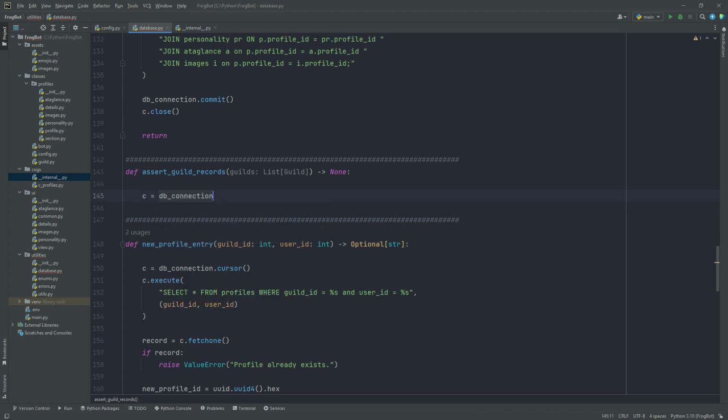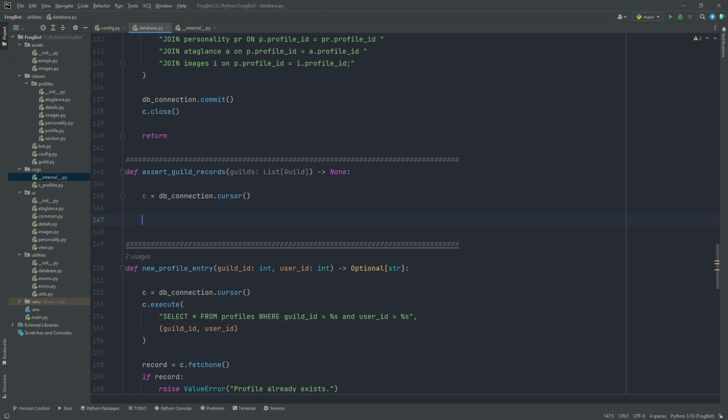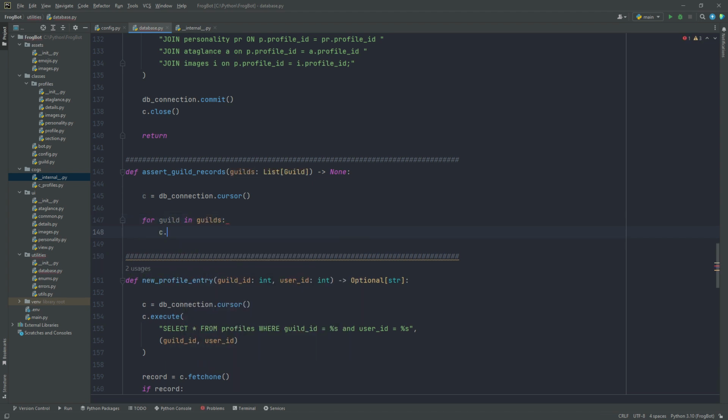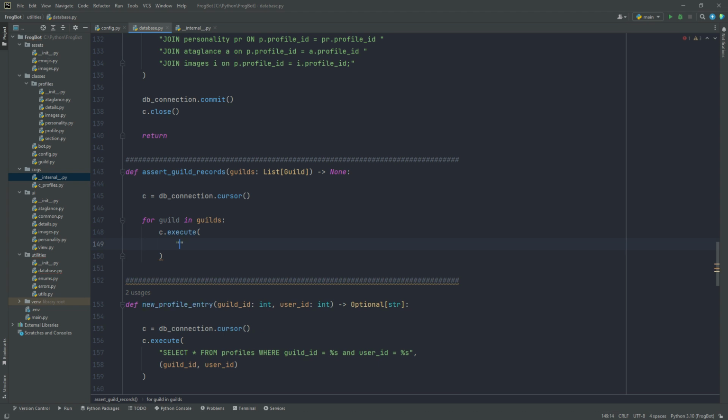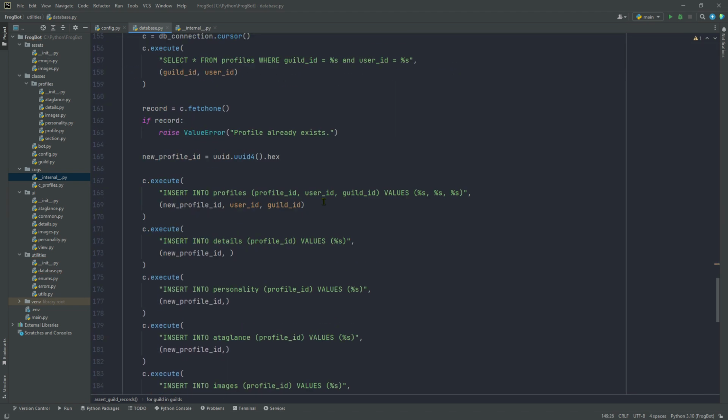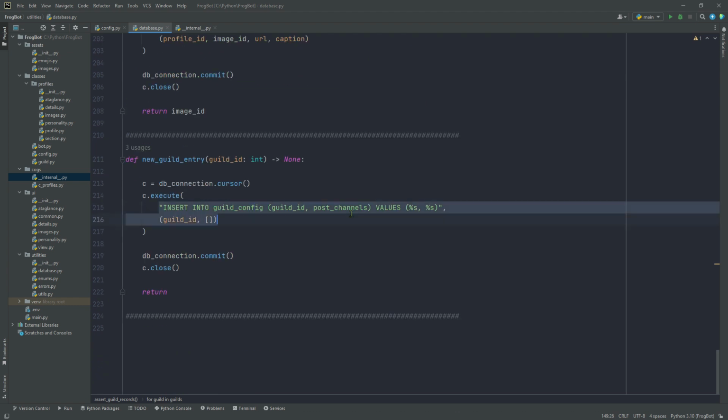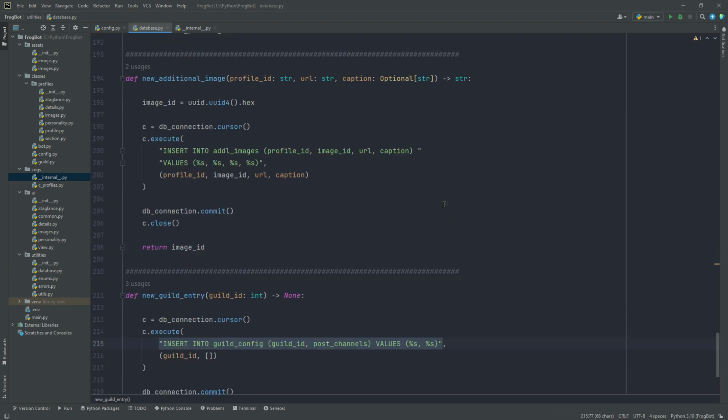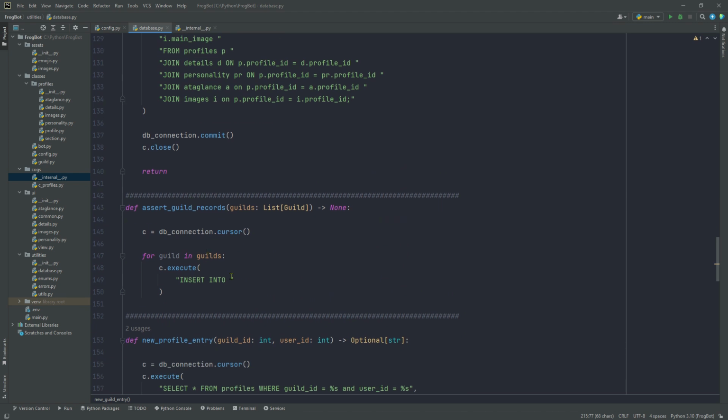Now let's make a cursor, as we've done before. So c = dbConnection.cursor. And now what we want to do is iterate through those guilds that we've passed in and run a SQL command for each one. So for guild in guilds, c.execute insert into, actually, we can just come down here and copy this, because we've already written this SQL statement and that's a lot easier.